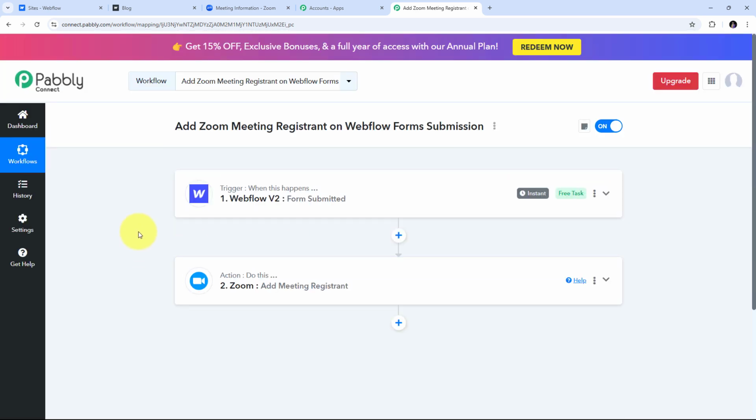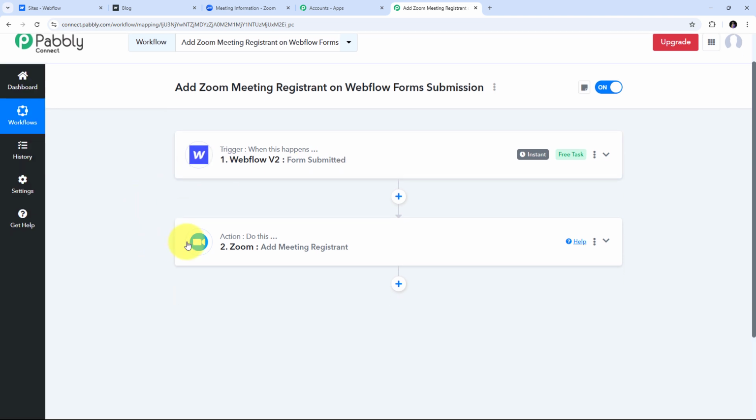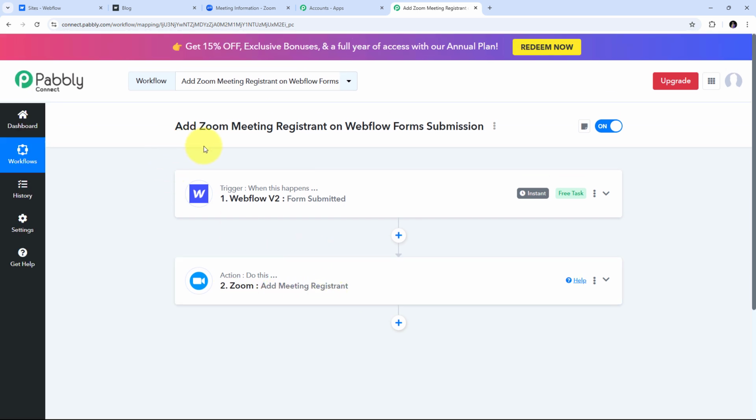And here with Pabbly Connect, I have connected Webflow and Zoom to automatically add Zoom meeting registrants on Webflow form submission. Now let's summarize what we did here. So first I have set up my trigger, and my trigger application was Webflow, and my trigger event was form submitted. Then I have set up my actions tab, and here my action application was Zoom, and my action event was add meeting registrant. So this is how I have successfully created this workflow, and you can also create this workflow by following all the steps that I did in my workflow.